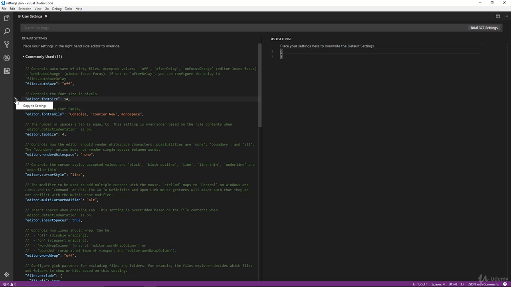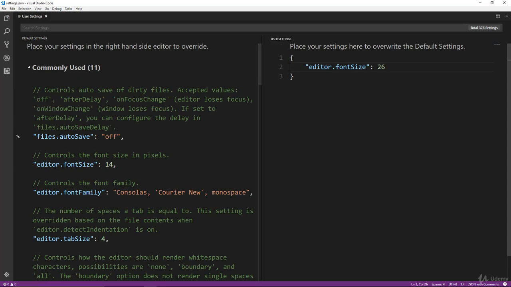So what I'll do is click this little edit button. I'm going to say copy to settings, and it'll bring it over here. This is basically our customized file with our custom options. And I'm going to change it from 14 to 26. I'll do a save with Control S or Command S if you're on a Mac, and you'll see that it automatically kicks in.